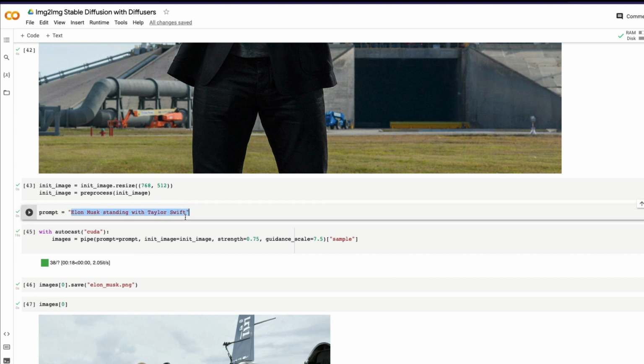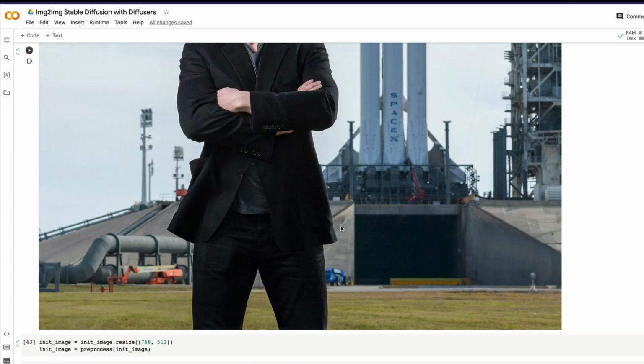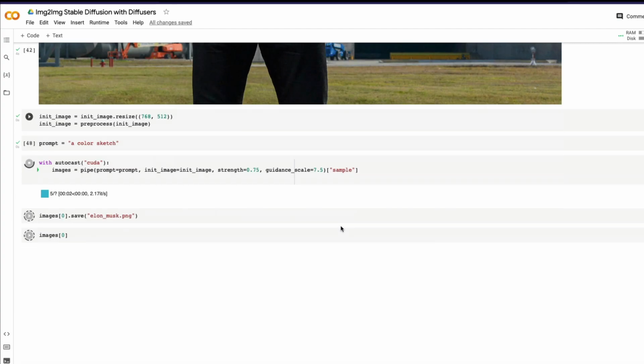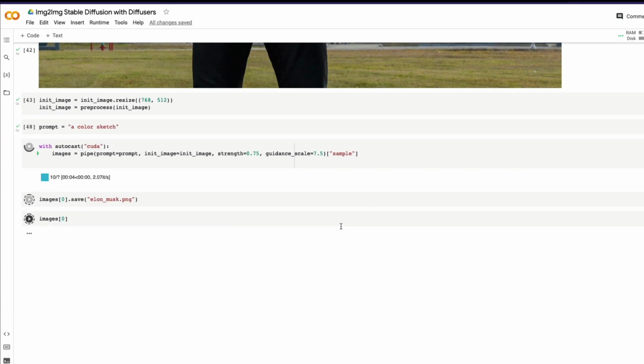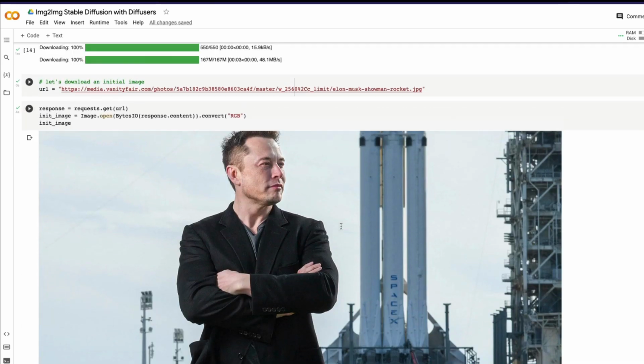So maybe a different prompt is like a dreamland, a color sketch. Maybe I'll just say color sketch, and then see if it's going to create a color sketch of this. I'm not an expert in image to image, so I'm myself learning.